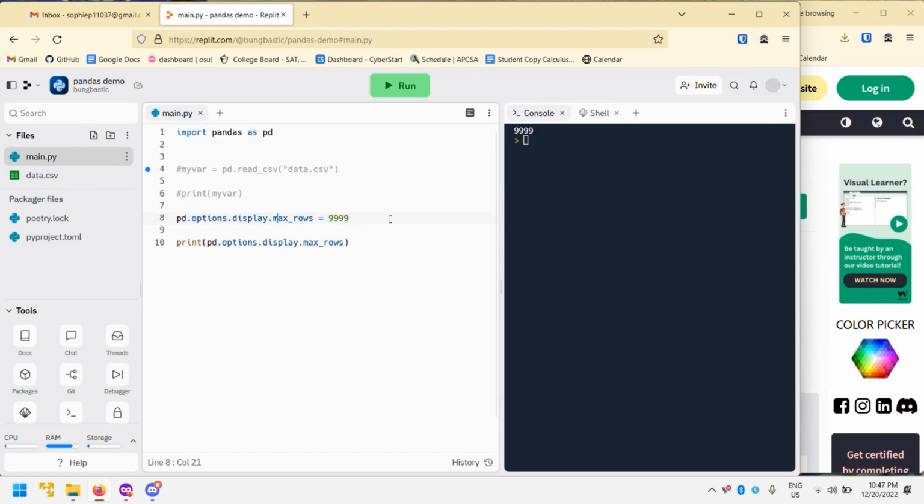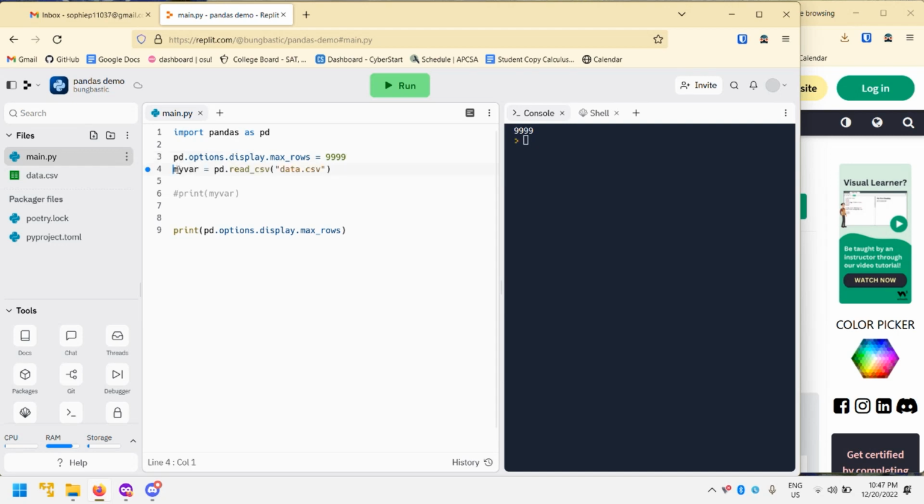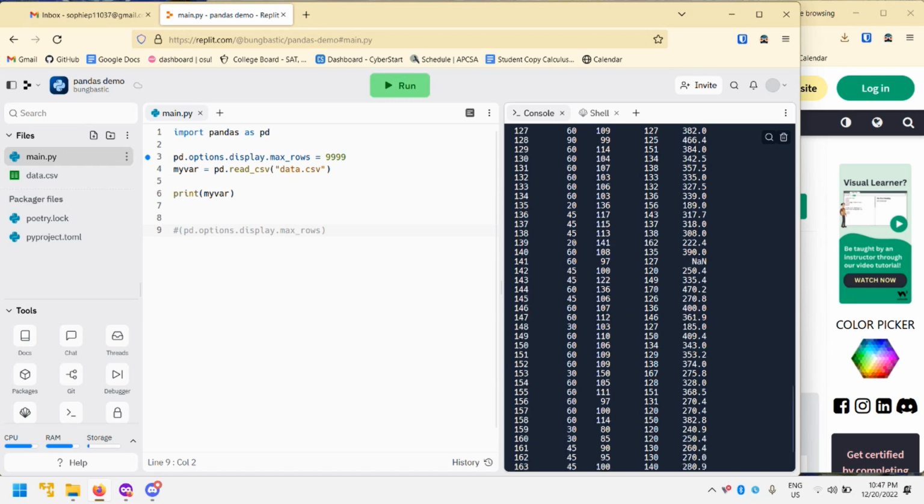You know what? Let's set it to max, and then let's see how many more rows will print. Display all the rows. Yep, we changed it to display 9,099 rows. So here we can see all the rows. And this means that the data is empty.